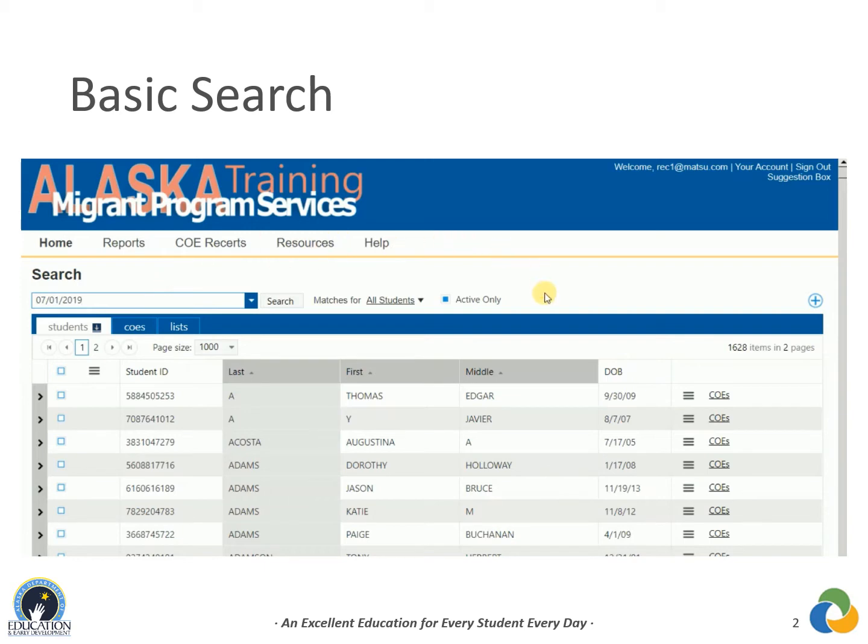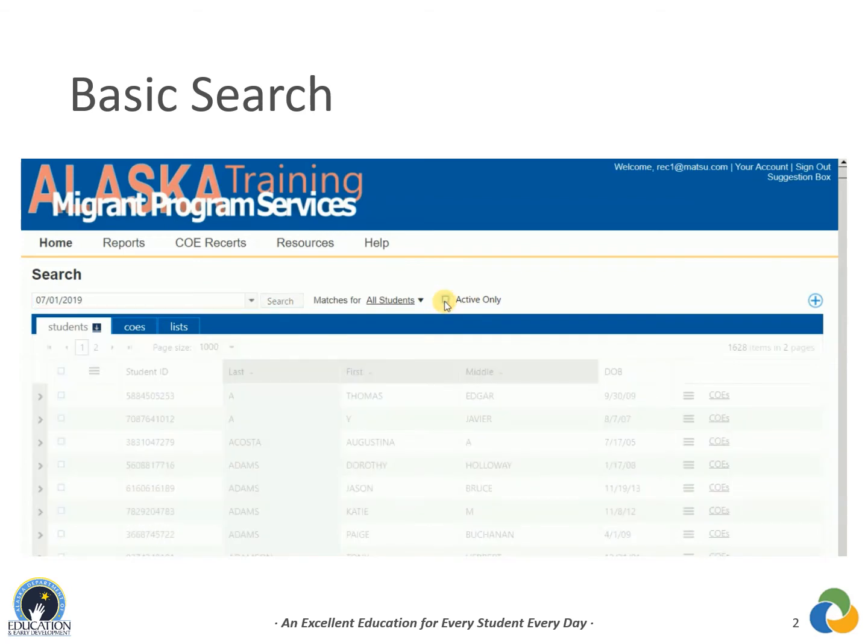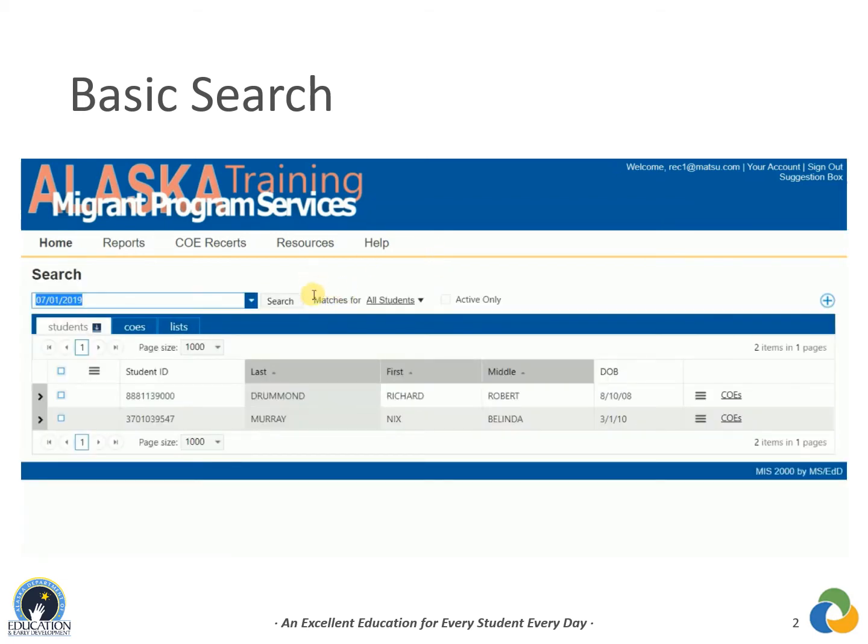When searching for children, it's important to remember, by default, you only search for active children. To change this, if for instance you can't find a child you're looking for, look to the right of the search bar and deselect the active only box. This will allow you to search for children that have ended their eligibility. To the left of the active only box is a matches for filter. Be sure to set this to all students to produce the most results when searching.